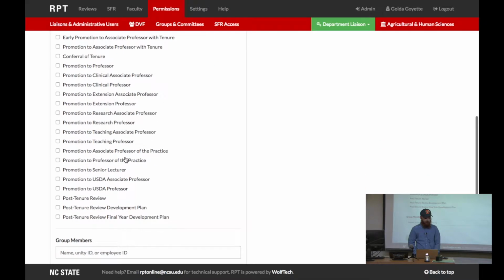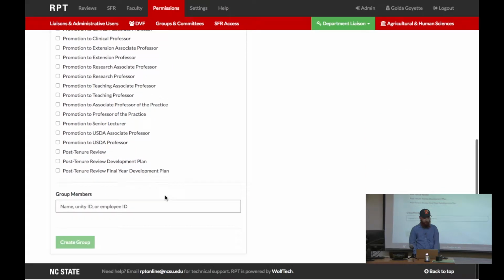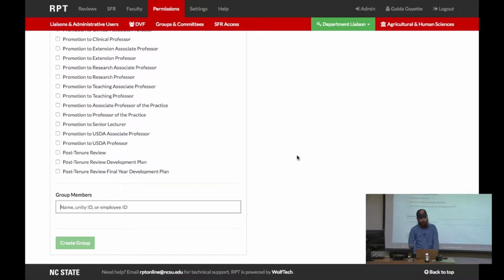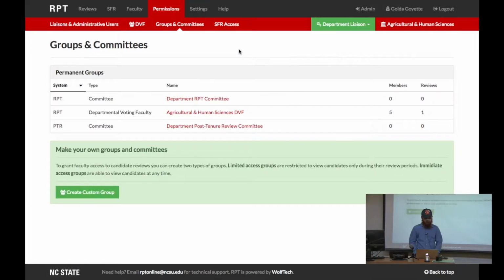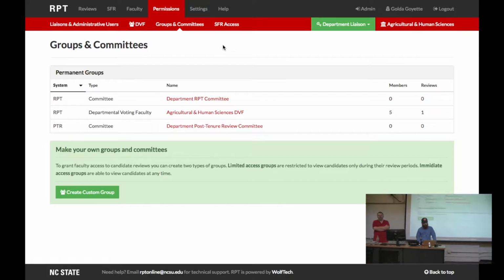And then at the bottom is where you would add in the various group members if you want to do that. You don't have to add group members. You can create an empty group and add them later if you want. So for those of you who are dealing with interdisciplinary reviews, and you've got 5 people in your department that are actually reviewing a candidate, or potentially 5 people in your department and 2 outside of your department, you can now create a custom group just for that one candidate.